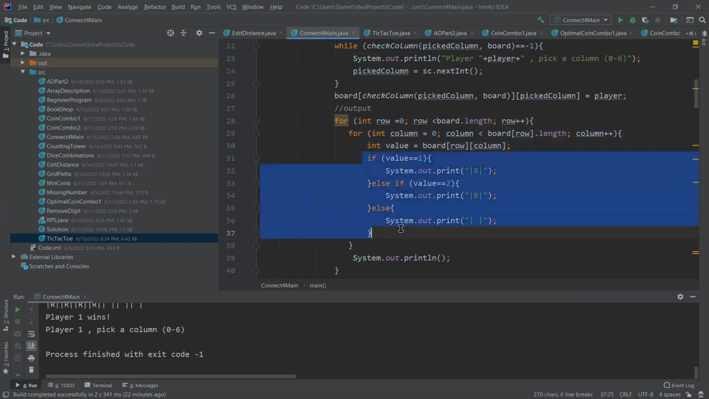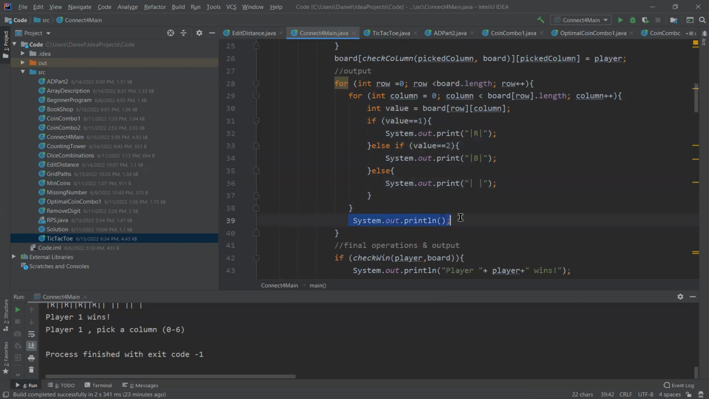The specific operation that repeats each time is simply checking the value. If the value at this space is equal to 1, then we print out a red space. If it's 2, we print out a black space. And if it's not either of these two values, the only other value is 0, so it has to be an empty space. And then finally, we print out a line so that we move on to the next line.